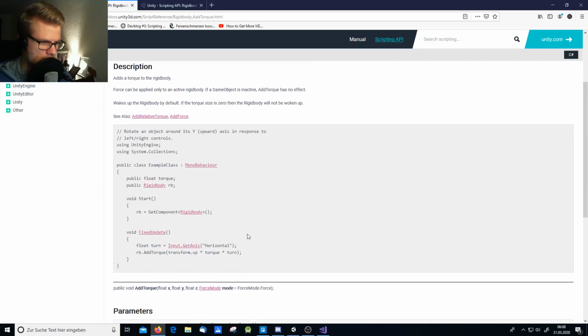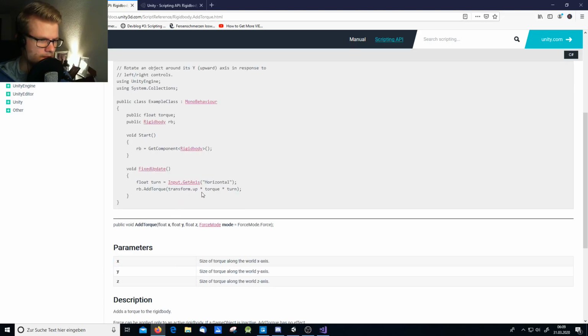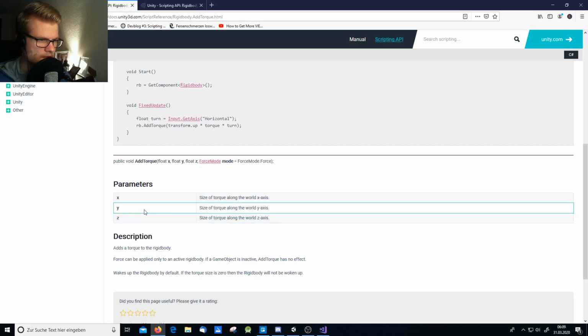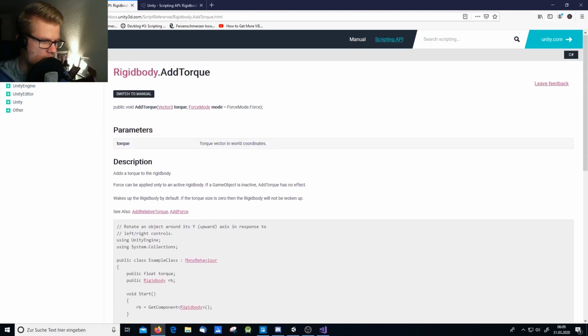Okay, here we got a code example. AddTorque, transform.up times torque times turn, a float turn. So it takes... I guess we would have to take transform.up. Okay, let's just try.